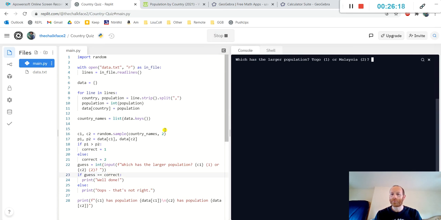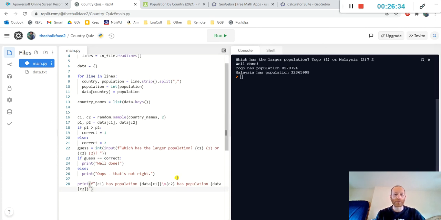Now if we try it, Togo or Malaysia, I'll guess Malaysia, and we're correct. And we can see from this that the populations are sufficiently different. We can see that Malaysia's got a much bigger population. If you want to see how much bigger, quite a useful extra bit, you might include the ratio of the two sizes.